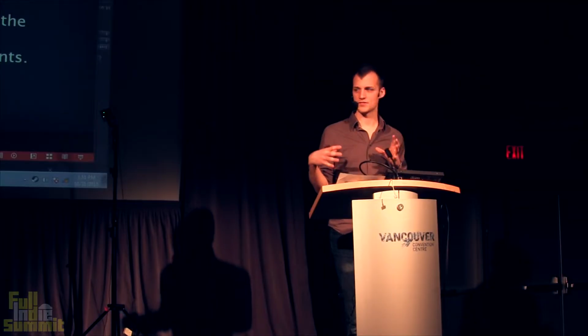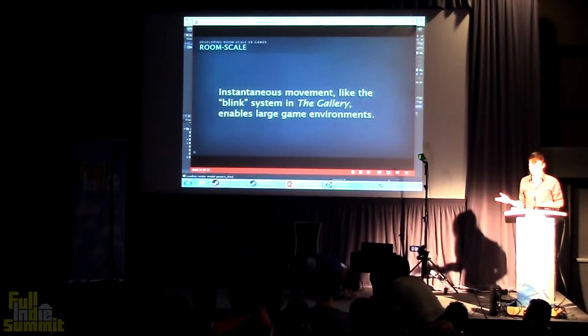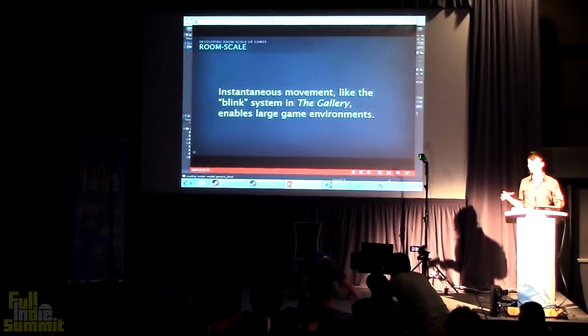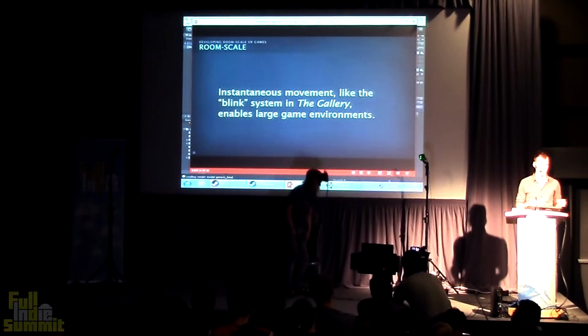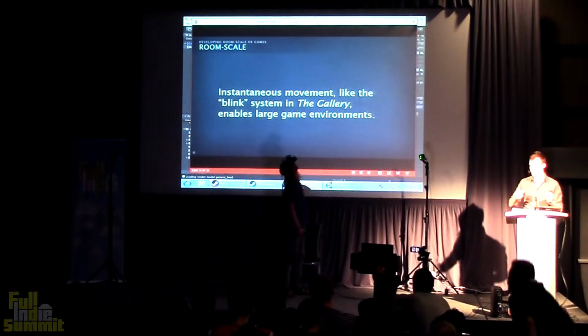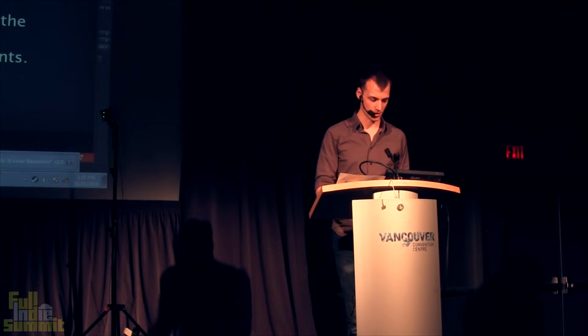If making a game that's constrained to a small space, like what he's doing, is too limiting, you can also make bigger games. If anybody's seen The Gallery, that's a game that allows you to explore a large space by teleporting from area to area. So you can inspect something in your own space, but you can teleport instantly to move around a big game world.